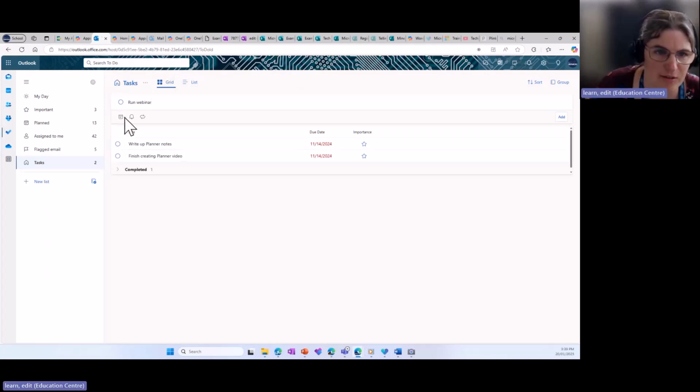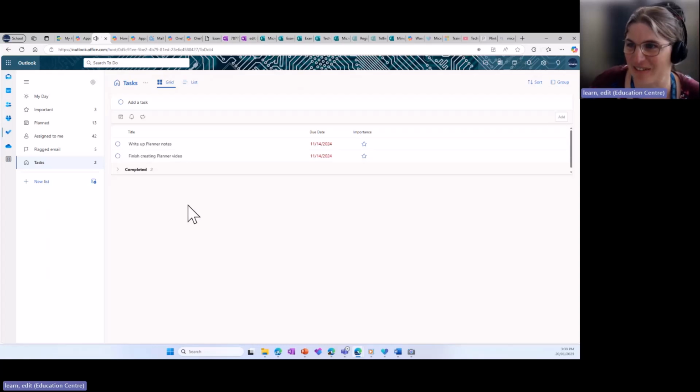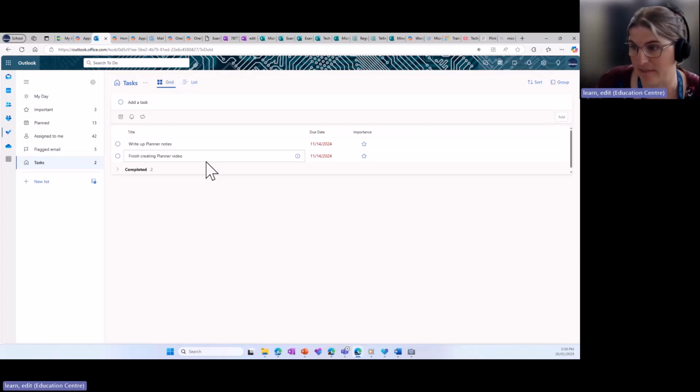You can set when it's due and reminders and things like that. And then, of course, if you've done it, you can tick it off. This all syncs with Microsoft Planner as well, which is another application that you have access to.